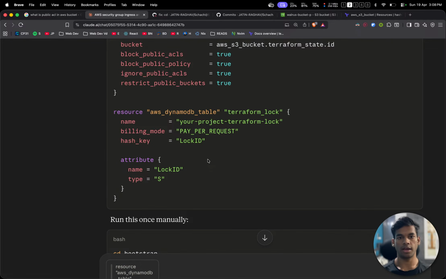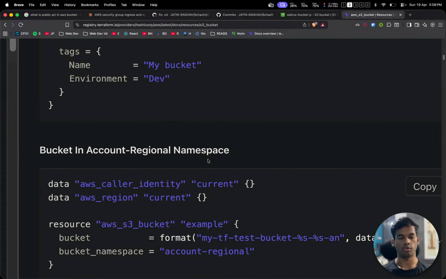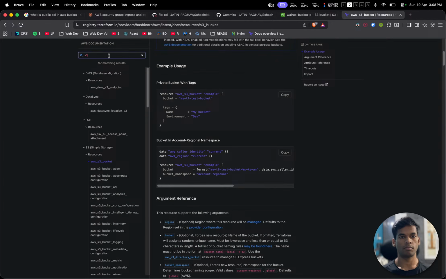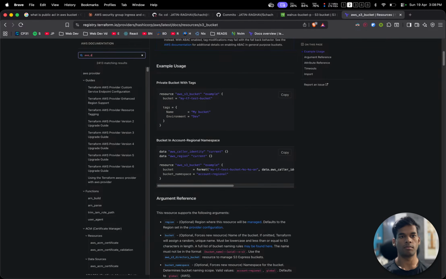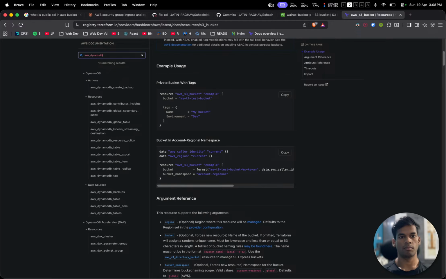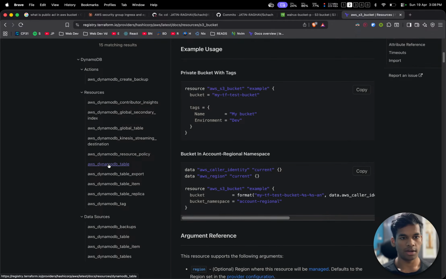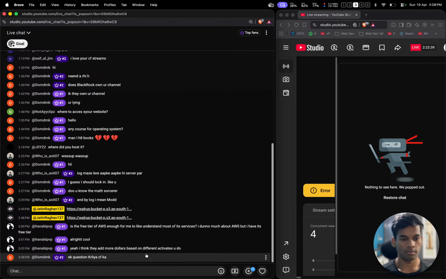AWS DynamoDB table, AWS provider. DynamoDB table as a resource here.